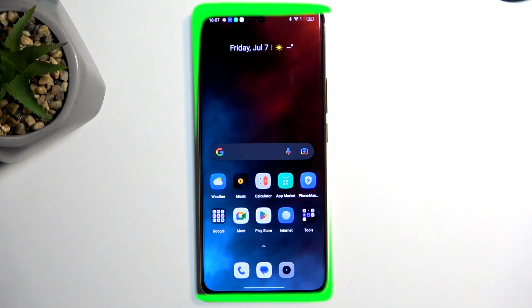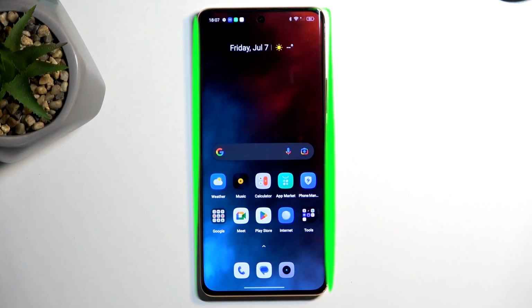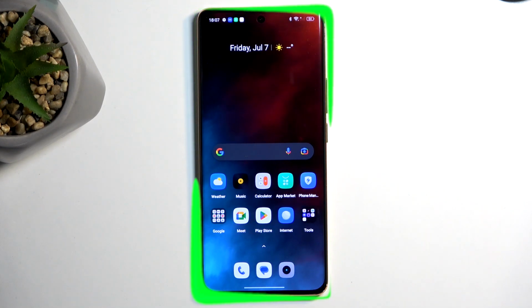Welcome. In front of me is a Realme 11 Pro, and today I will show you how you can capture a screenshot on this phone.